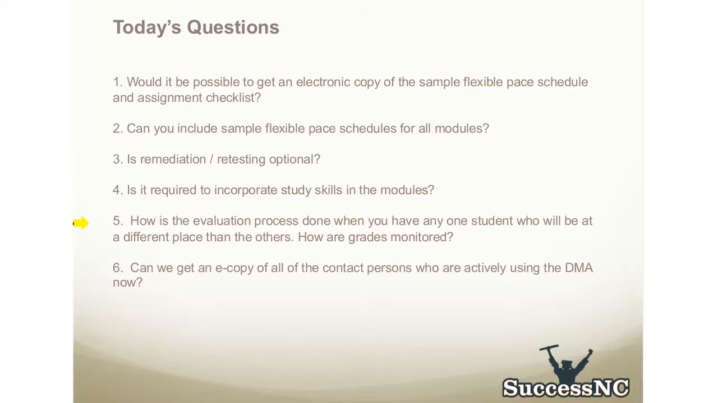Okay, so the evaluation process with one student will be at a different place than another. If this was a flexibly paced course, the instructor monitors every student through their online software, and they can determine where they are and if they're on pace to finish and if they're keeping up with the completion schedule. And it's up to that individual instructor to submit the grades for, right now, for each course, 60, 70, 80, and coming soon for each of the individual DMAs.